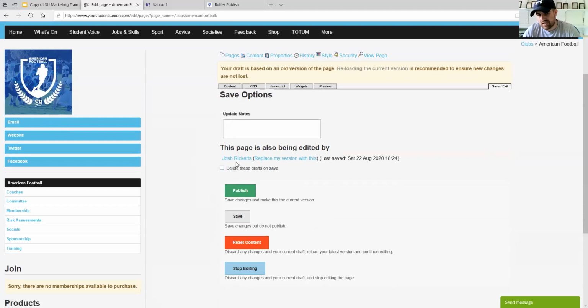If you also want to delete things that you've done previously, because some of you might have multiple drafts, you can go on and delete those drafts by clicking the delete these drafts option on the save button. Nice and easy.